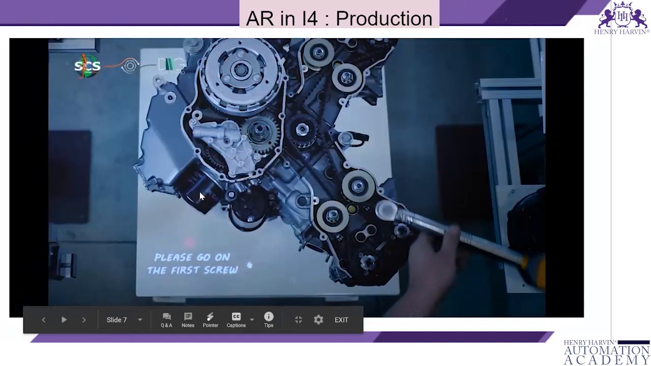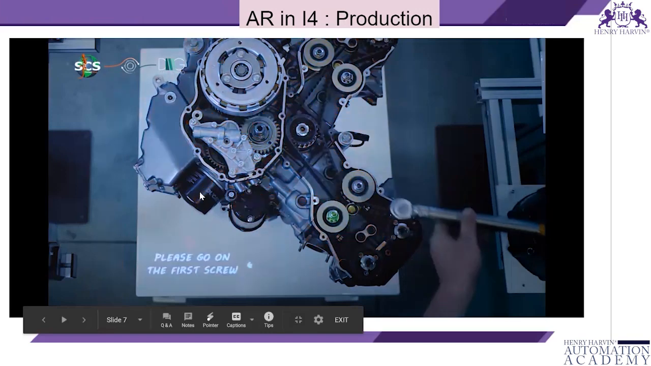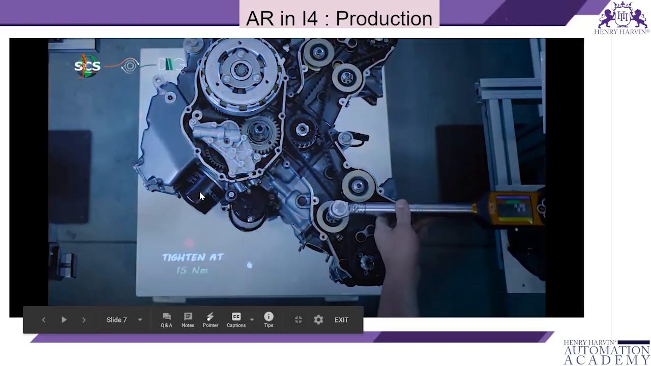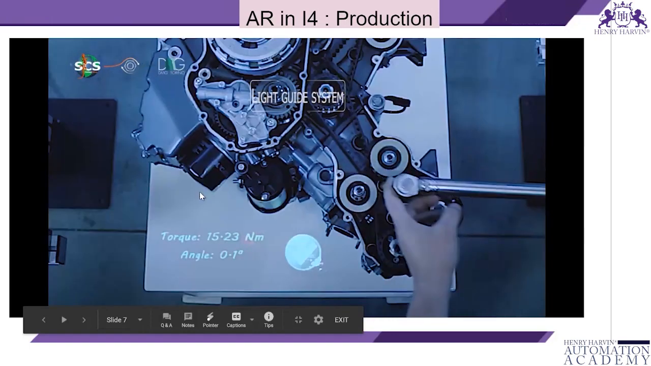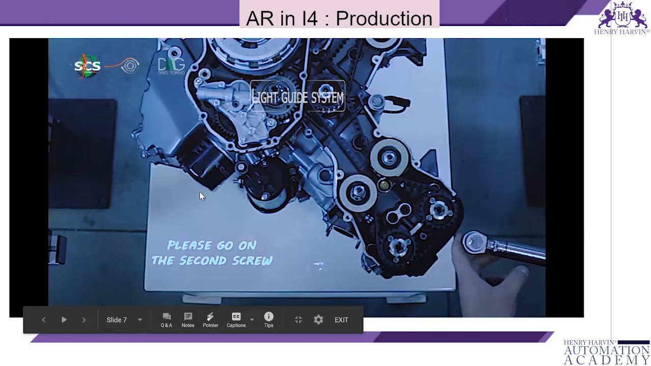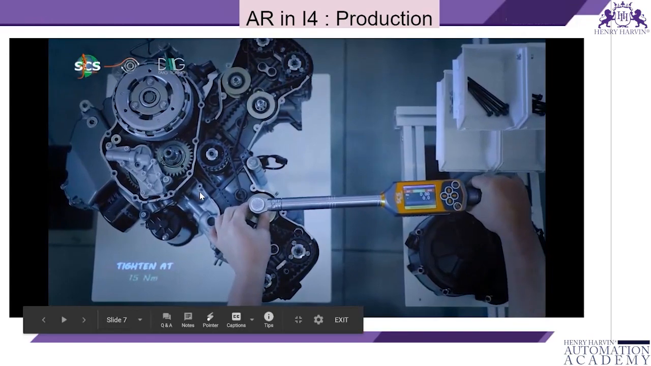You can see here how it's operating on equipment. The tool is guiding and telling you the measurements. There's a screen here.